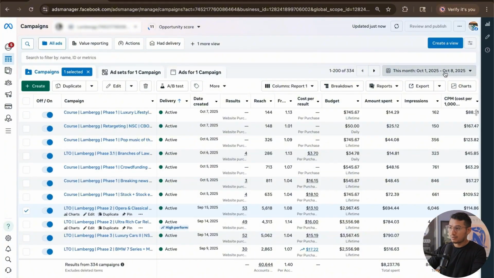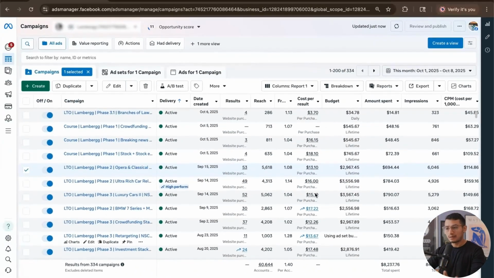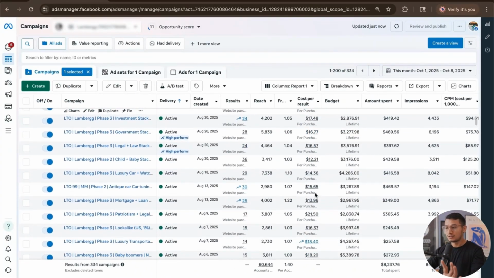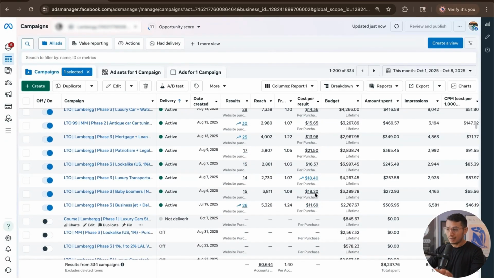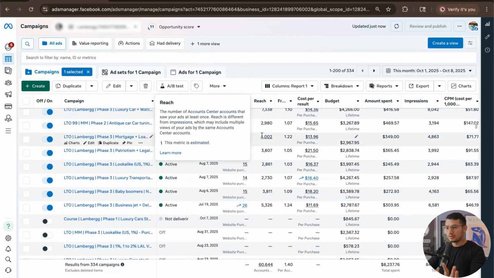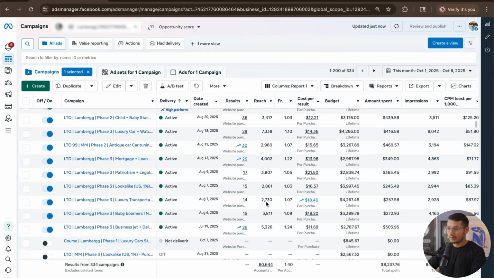So let's jump right into my screen. As you can see, this month we spent $8,000 in this account, and there are some campaigns that are doing really well. So what we want to do is scale those campaigns. There are many ways to scale a campaign, many different tactics and processes. This is just how I do it, so that you have some different, unique strategies you can use in your ad account as well.